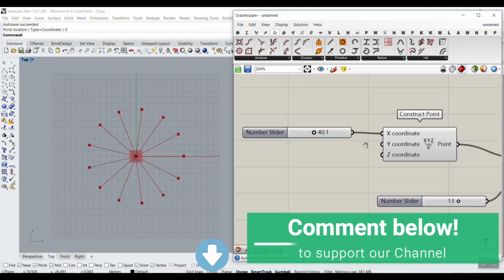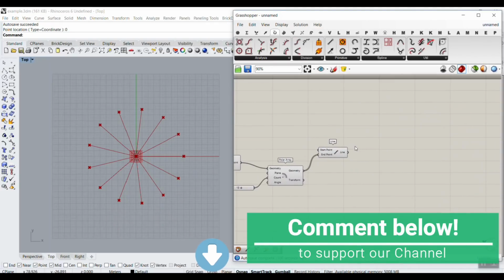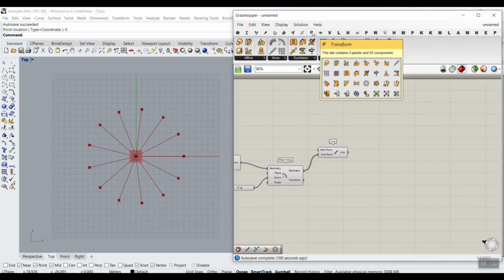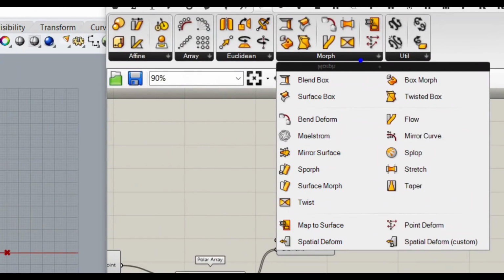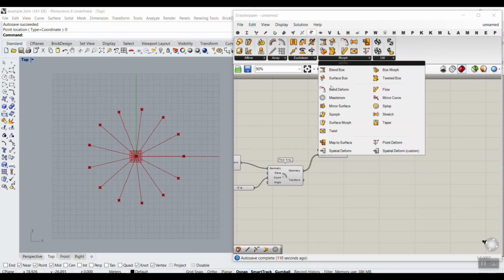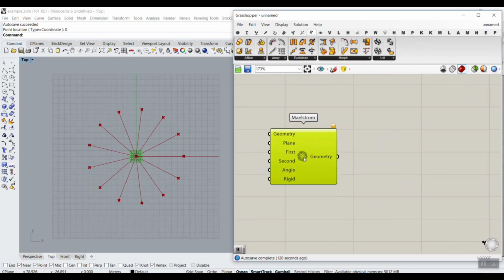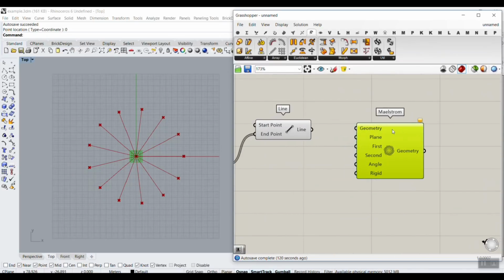Now what I want to do is to use the Maelstrom here. So I'm going to go to the transform section in the Morph, and you have to have Rhino 6 installed to have this component because it's not in Rhino 5. And I'm going to pick up this Maelstrom and put it on the canvas to work with it and bend these lines to produce the pattern.